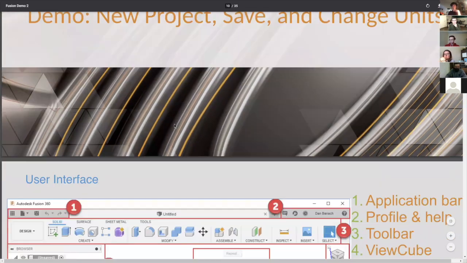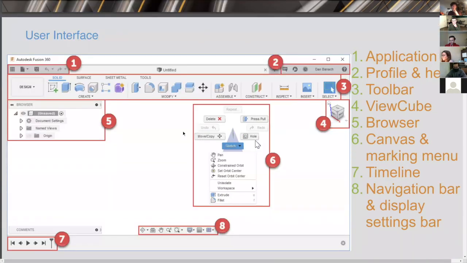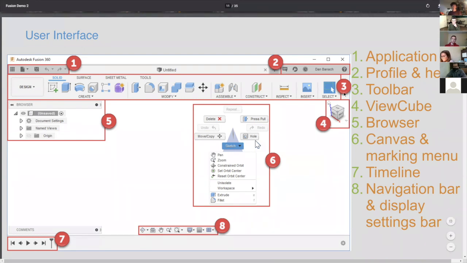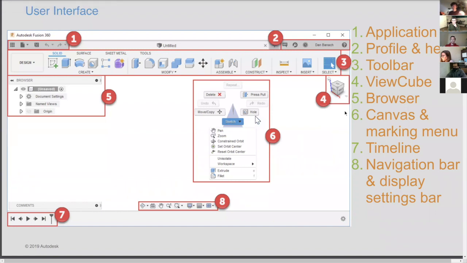And if you ever need me to slow down, if there's something you need to review or you miss something, feel free to write in the chat or turn on your mic. Either way works. So feel free to open up Fusion. If everyone's there, give me a thumbs up, just so I know you have the program open.